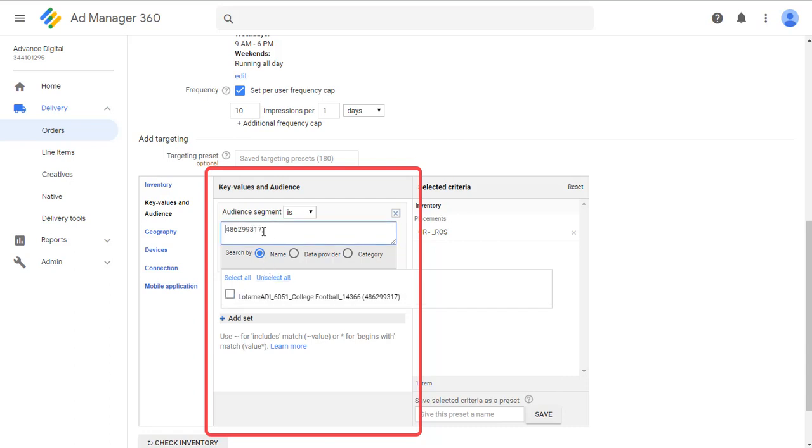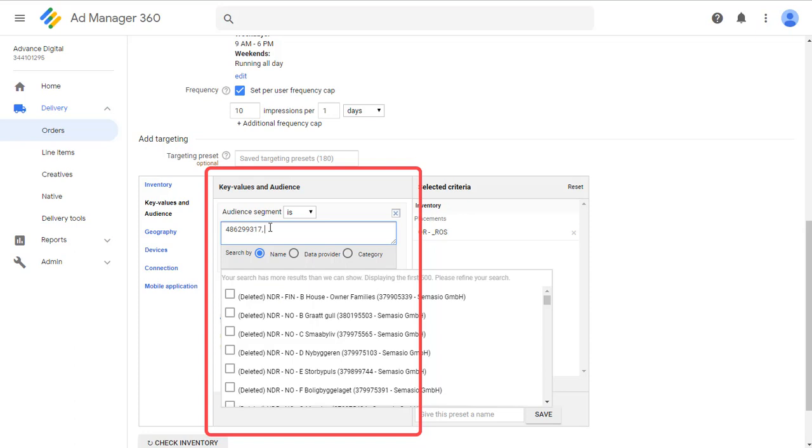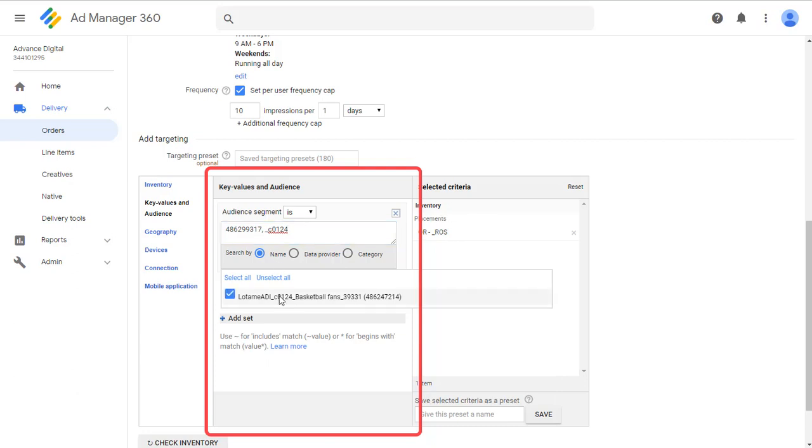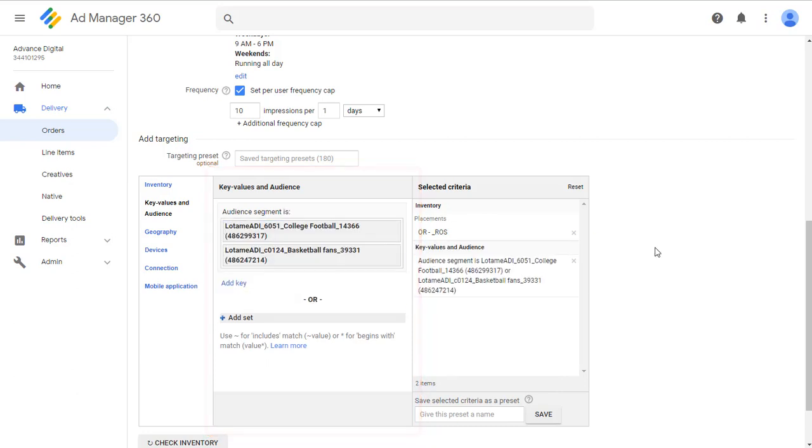To add another audience, click back into the search box, add a comma after what's currently in the box, and start typing another audience code with an underscore in front of it. Repeat as many times as needed. Everything in your comma-separated list uses OR logic, meaning the line item will target people in any of these audiences.